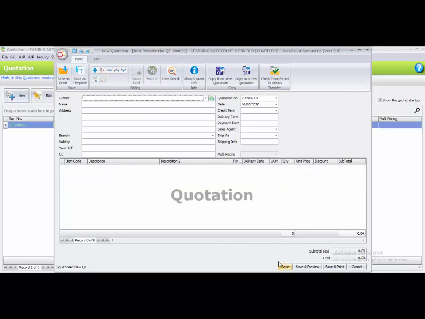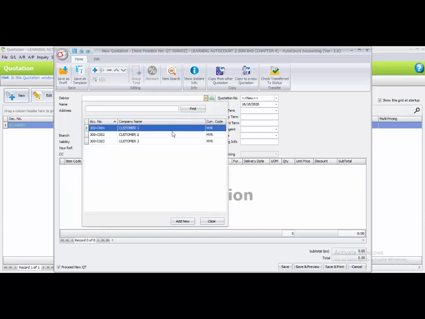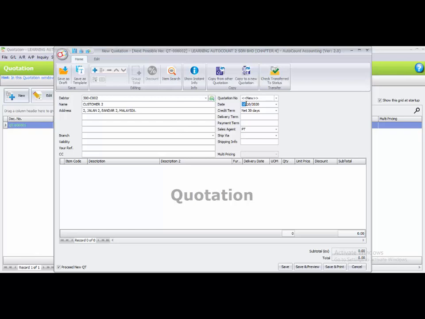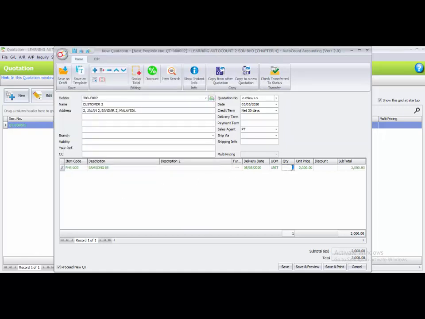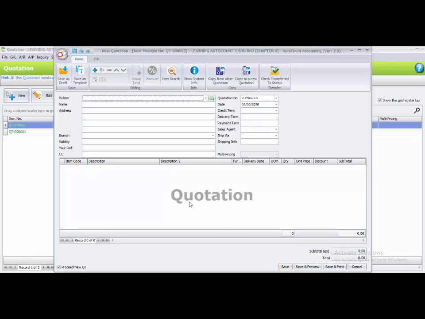The second quotation that we issue is to customer number 2, and the date is on the 5th of May. The item code is PHR 002. Quantity is 5, and the unit price 2,000. We give discount of 500 to this customer, so the subtotal will become 9,500. After that, we click on save to save the second quotation.